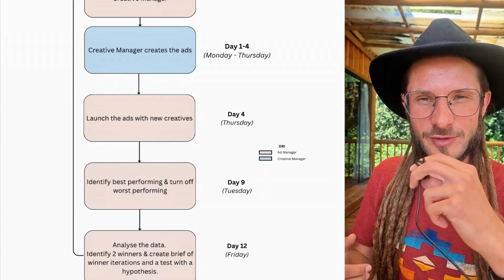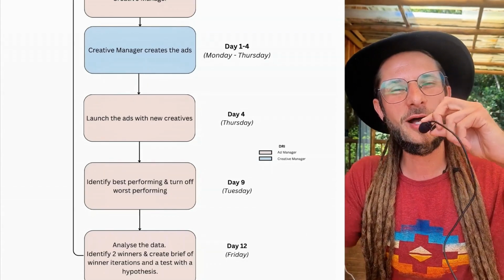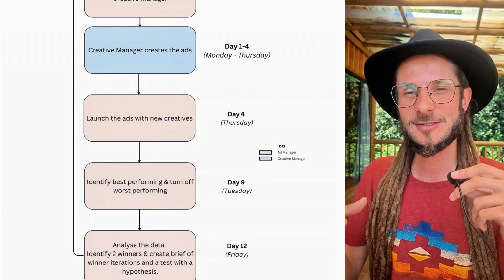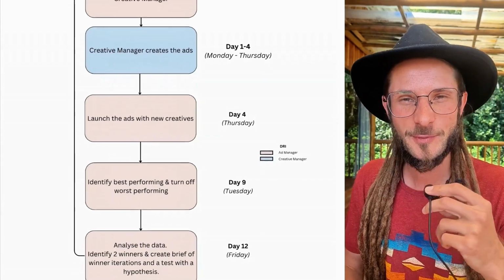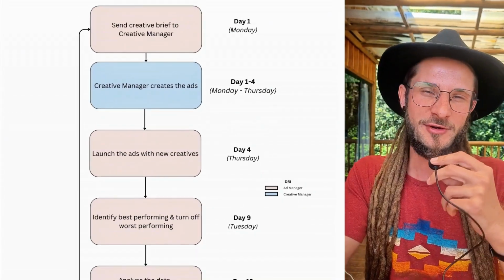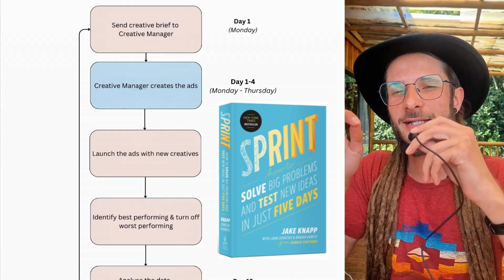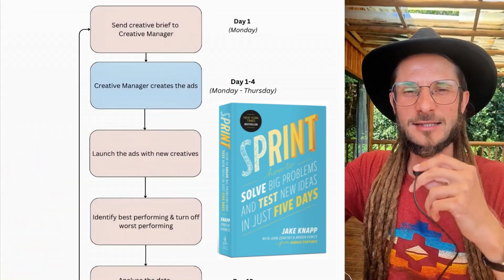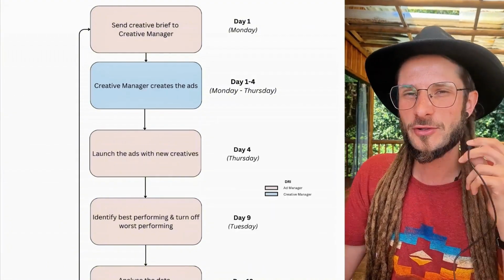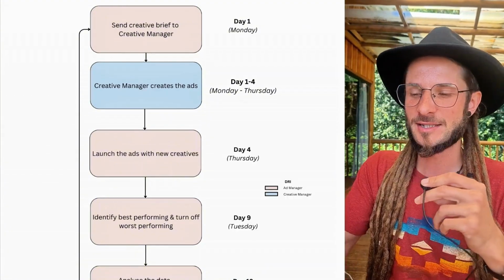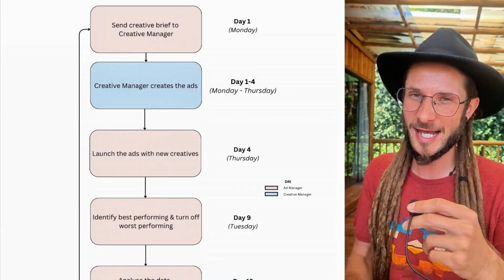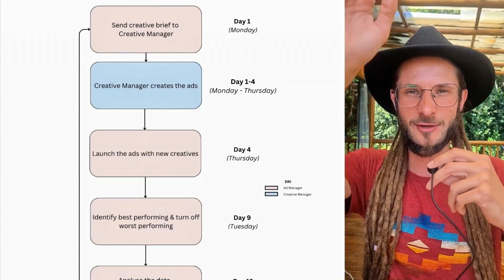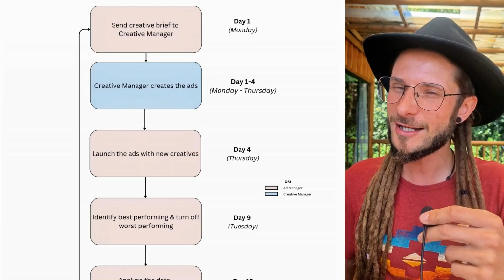So hopefully that was useful to you guys. Hit me down below if you've got another special way of doing this. This is a really highly condensed view of creative sprints, like I said. But if you haven't read it already, read that book: how to solve big problems and test new ideas in as little as 5 days. It's very much focused on product development there, but the same cycle applies. Identify what's working and keep iterating on the things that are working and driving value for your business.